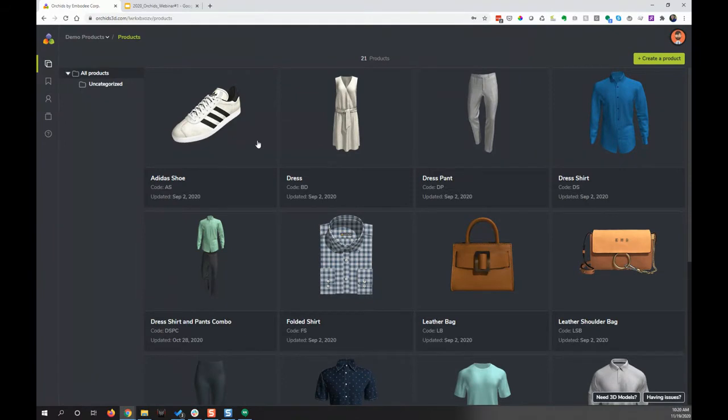So let me also say what Orchids is not. We are not a 3D geometry creation tool. These are done in the 3D authoring tool, so that part of your workflow does not change. What you're seeing here is a collection of models coming from various authoring tools. You may see a product here in Modo, Clo, Browzwear, Optitex, even Maya or Blender. And the idea is to get them all in one location so they can be used together for presentations and asset generation.